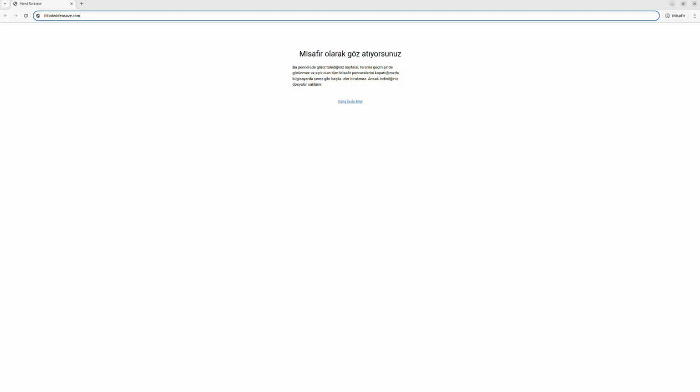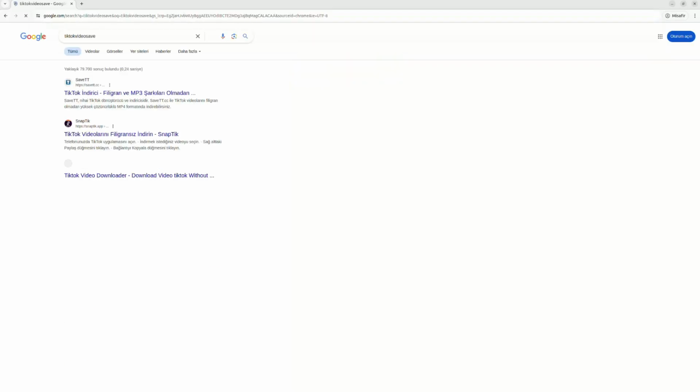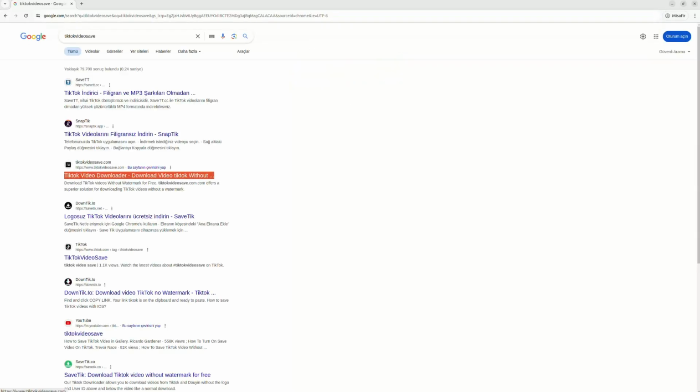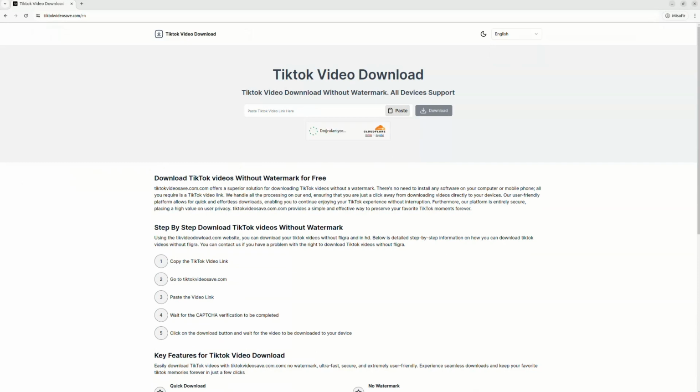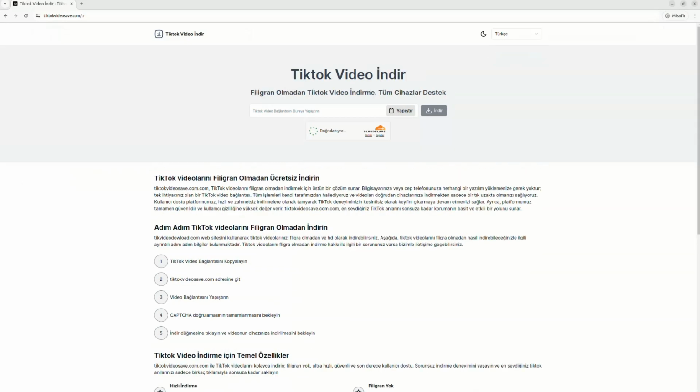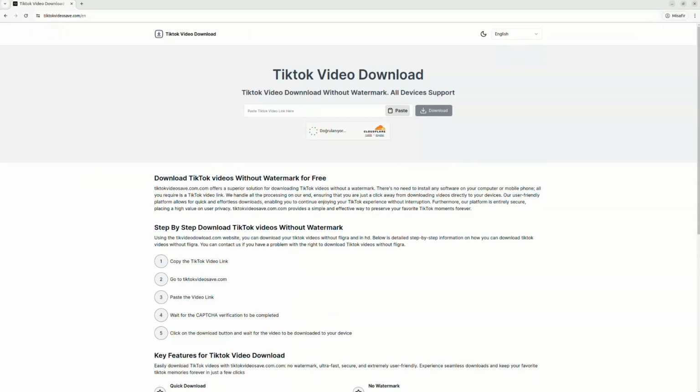Type TikTok video save in the search bar and press enter. Go to tiktokvideosave.com. Our website will be launched quickly, then choose the language that suits you. Paste your link by Ctrl+V or by pressing the paste button and wait for the CAPTCHA verification to complete. Once the CAPTCHA is verified, click on the download button.